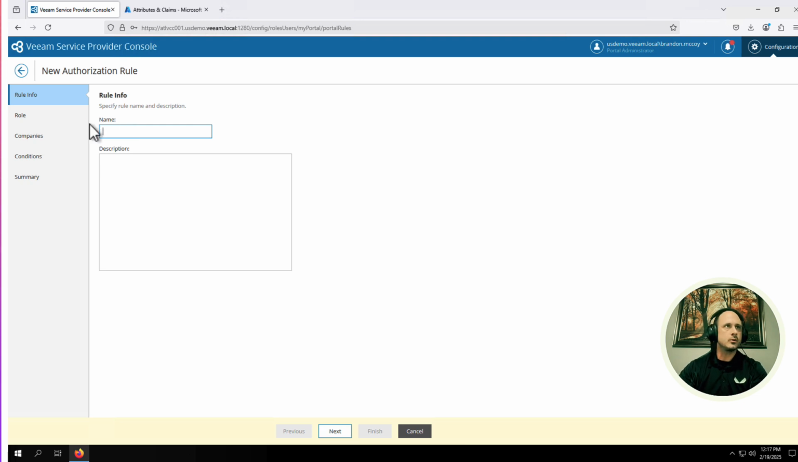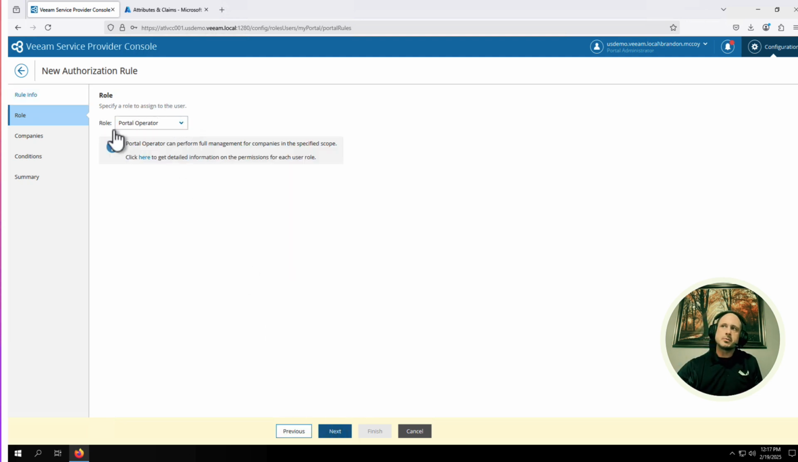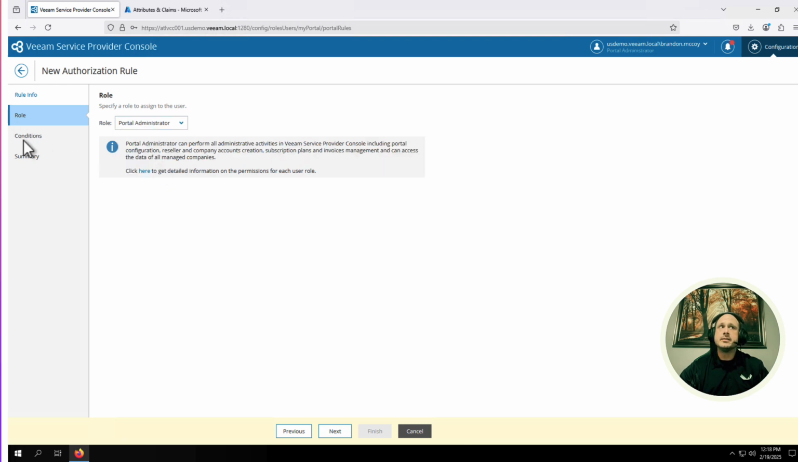There are different rules for different roles, right? So this is going to be called portal admin rule, and you can put a description in there if you need to. Now notice here, it starts with portal operator, and it says portal operator can perform full management for companies in the specified scope. So this limits which companies you can manage, and in the next tab, it'll ask me what companies. I'm going to switch to portal administrator. You'll notice that companies go away because, again, this is the highest level, and it's for all companies across the board. So make sure you understand which role you're assigning here to which user.